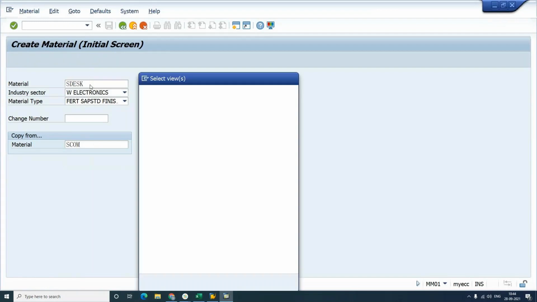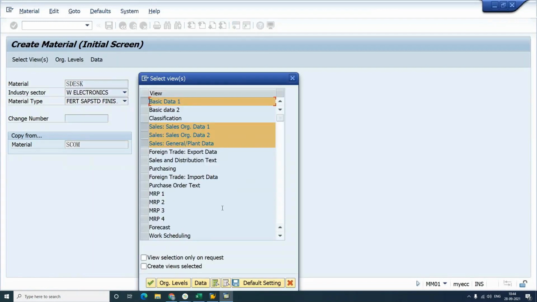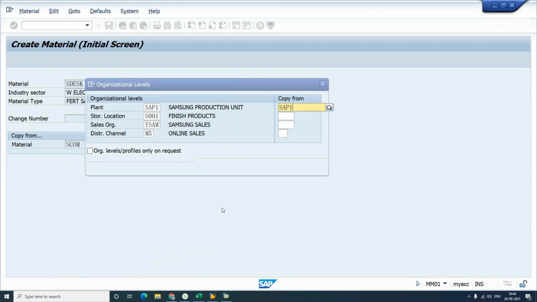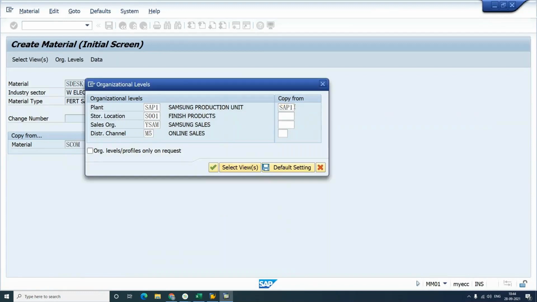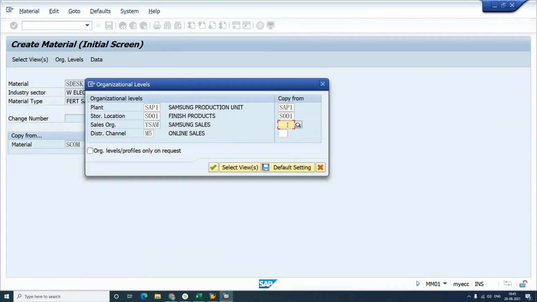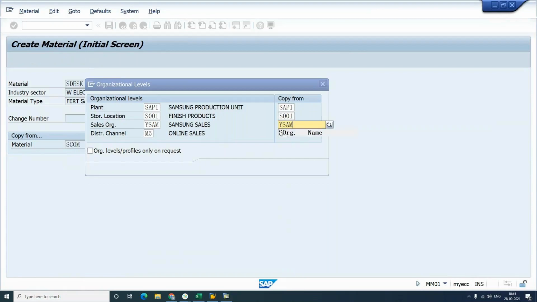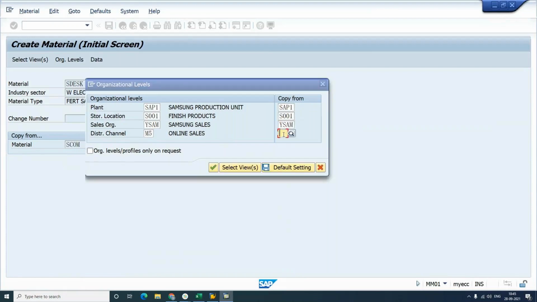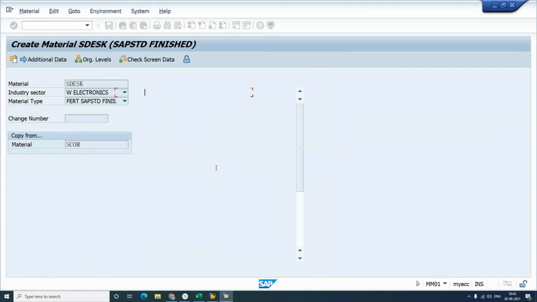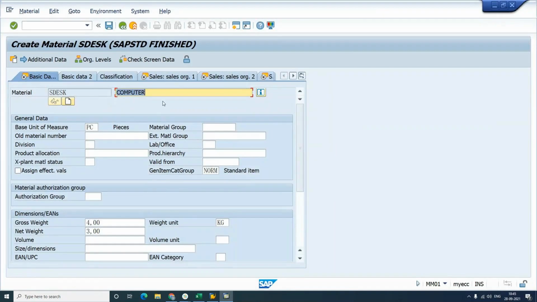Click on enter, select all the views, everything will be there. Now maintain the values over here. Initially we are copying this material. So there's our plant, storage location information S001, sales org and distribution channel. Maintain these values. Activate as default settings. Continue. Now all information has been copied over here.